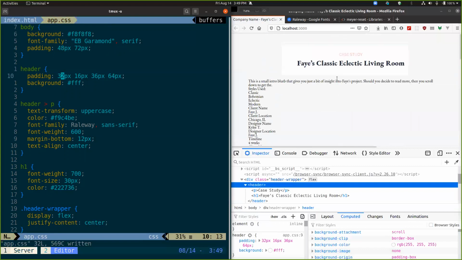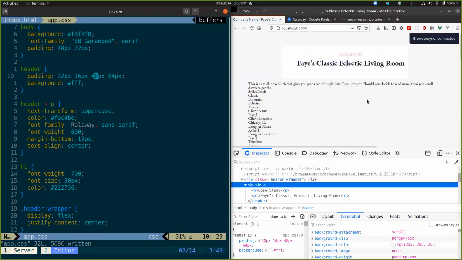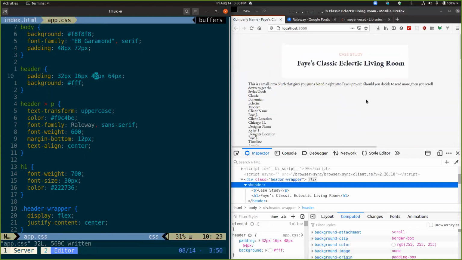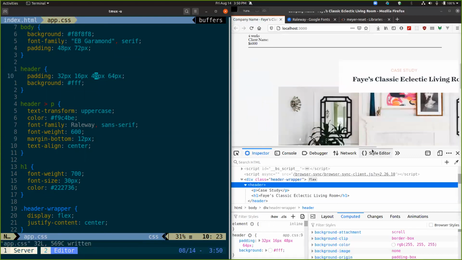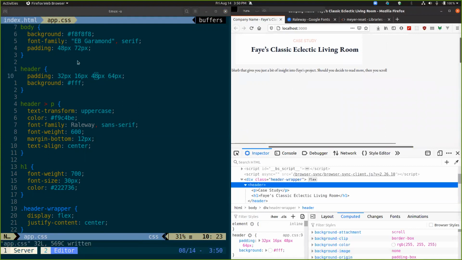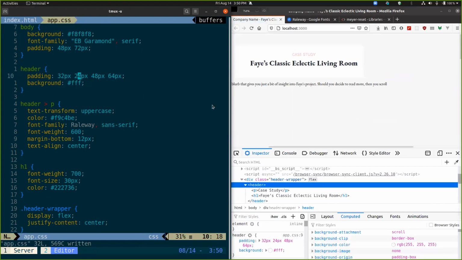And then on the bottom, needs more on the bottom. So we'll try 48. Okay, and then what about the right side? Right side's not very much, but it's more than that. So cool. Maybe a little bit more. Make that 32 also.